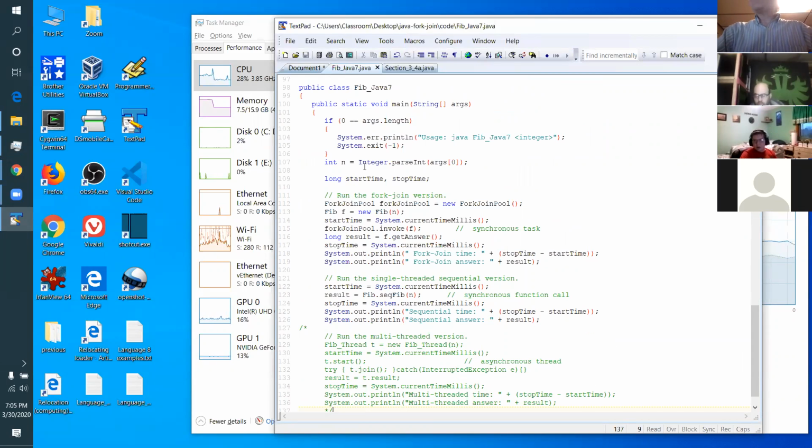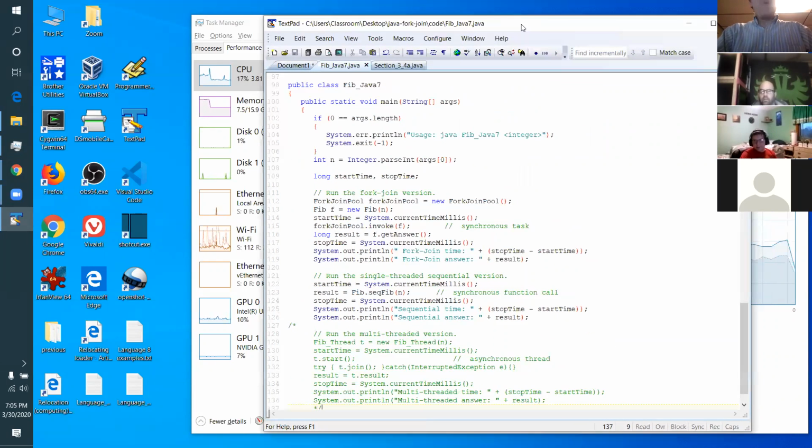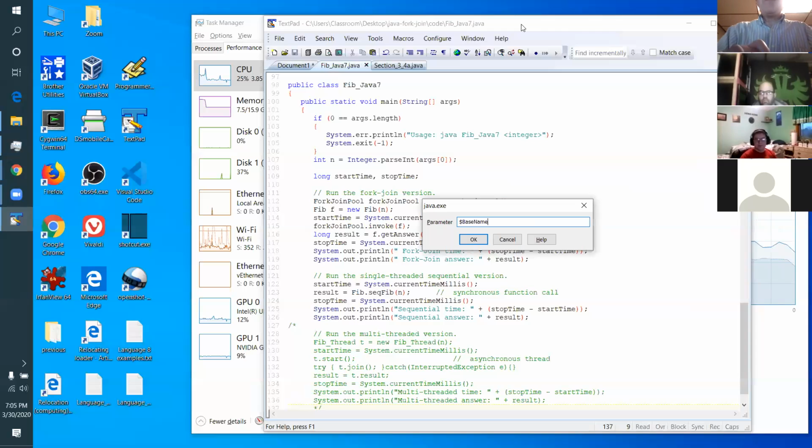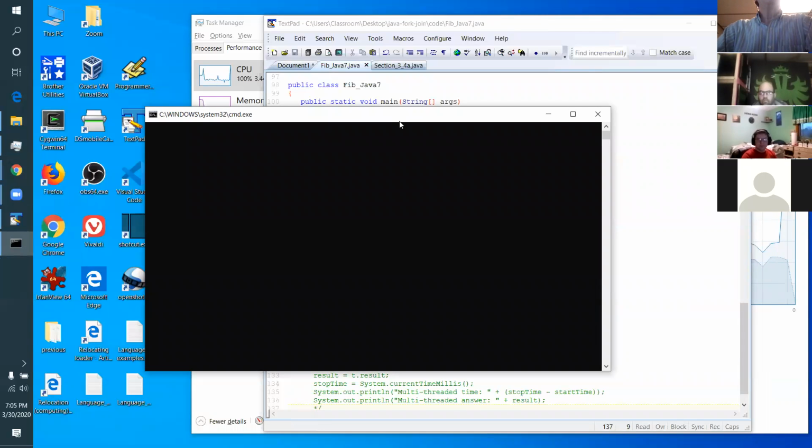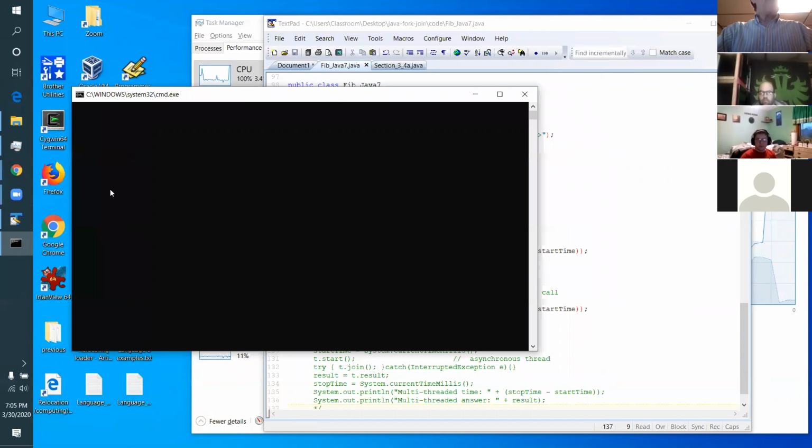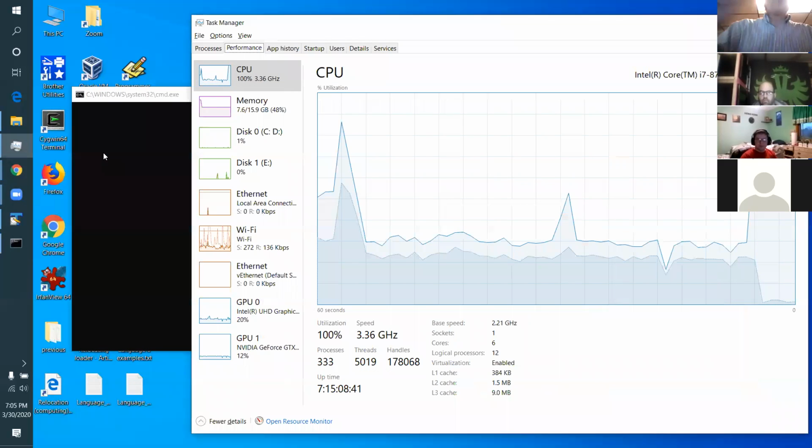That was Fibonacci, was that 30 or 40 we just did? It was 40. So now things are growing exponentially. So I'm going to try 50. It might be already too big. Let's try Fibonacci 50. Oh, now here's something interesting. This is the fork join version.